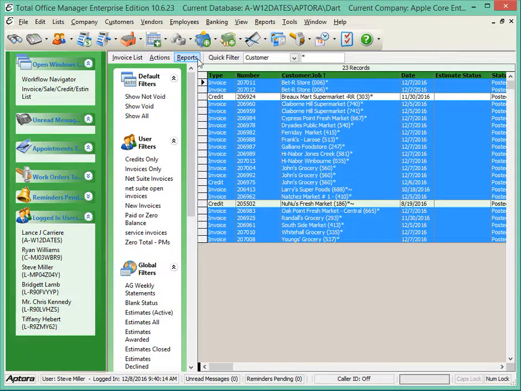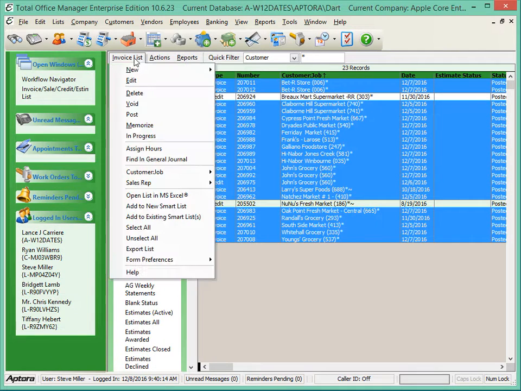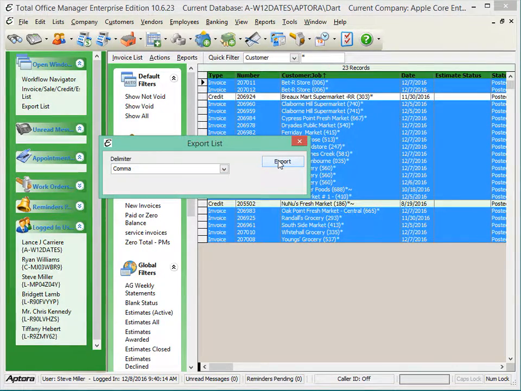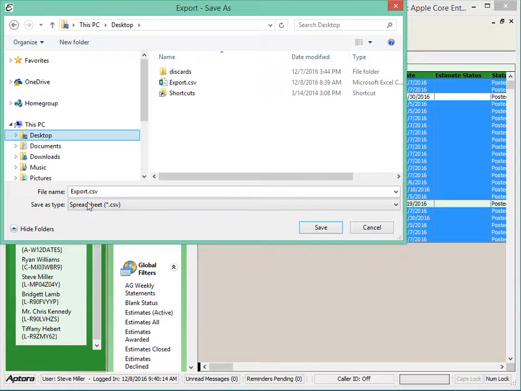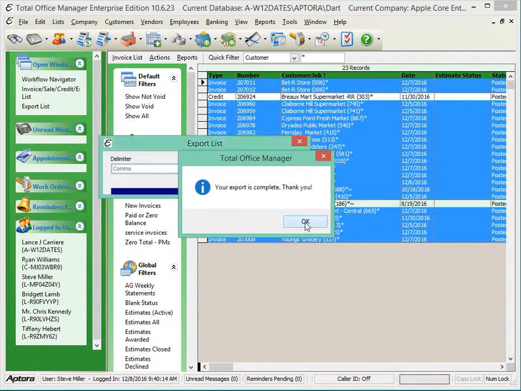Now what I want to do is export this information because I'm going to put this in that spreadsheet that I showed you at the first part of the video. So invoice lists and export list, comma separated values. Again, I'll put this on the desktop, and export is fine. I'll save it. It says you already have an export out there. I'm just going to write over it.